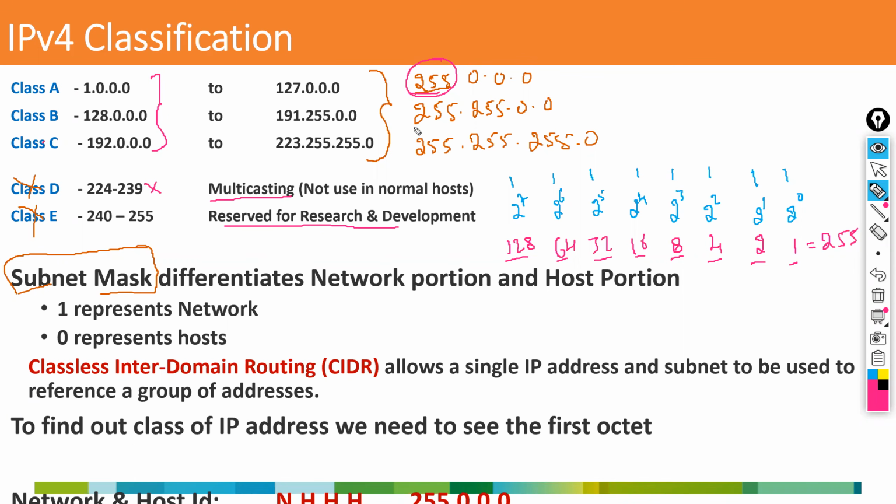And these are the default subnet masks. The default subnet mask means, in class A, the first octet is completely reserved for the network. So generally we get N.H.H.H. In class B, N.N.H.H. In class C, N.N.N.H, where N stands for network bits and H stands for host bits. I'll come back to that, what is this network bit and host bit. Is it clear?